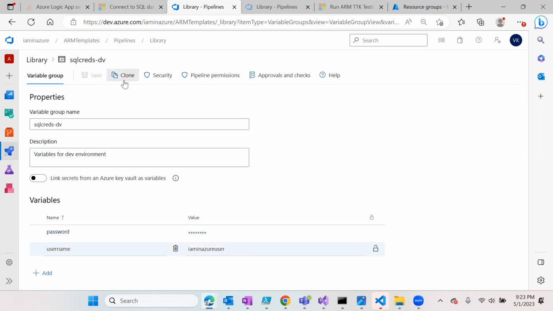That's it. So you have other options like pipeline permissions and approval checks. As we go along, definitely I will cover all these things. If you want something like that, please do mention it in the comment section. I will try to create videos on these, explaining these features as well.